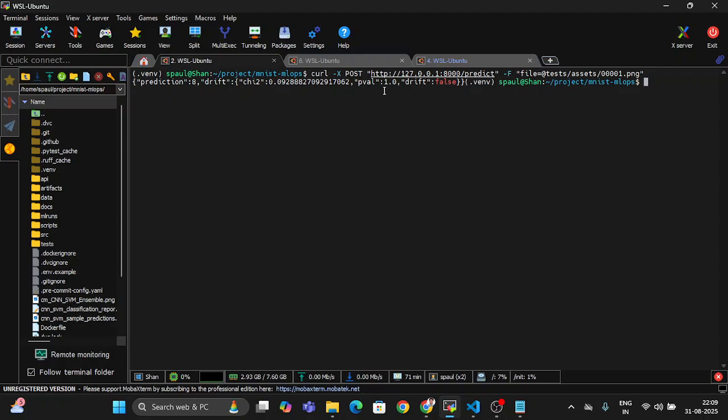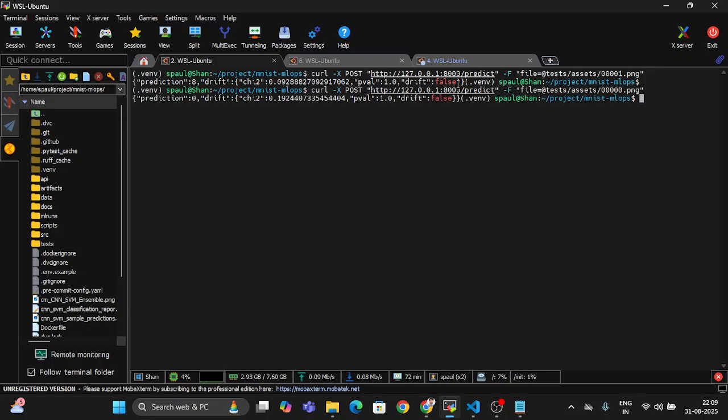It shows whether it is drifting. False means it is in distribution, so it is not an out of distribution input. Let's try with another input. Yeah, for this we get a correct output. The input is a 0 image, the prediction is 0, and the drift is false.